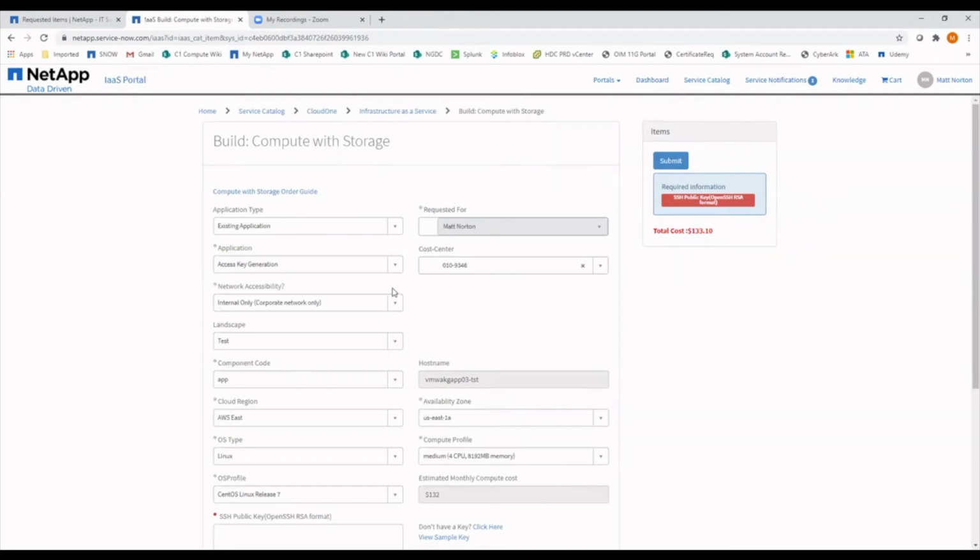Once I select everything required to provision the VM, I would click Submit here, and an R item would be created, which is emailed to the user. And within 30 minutes or less, a VM will be spit out and a confirmation sent to the user.